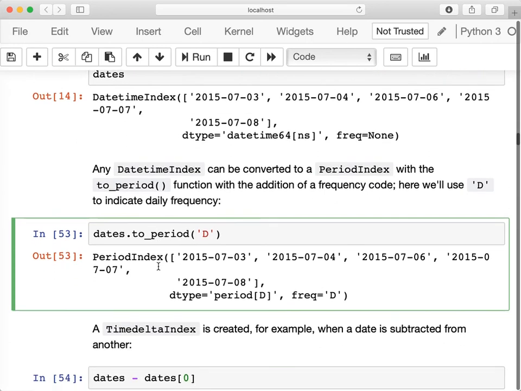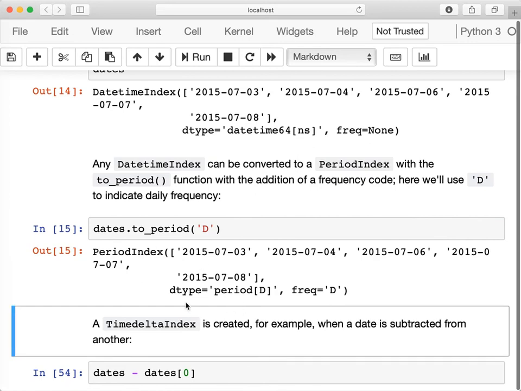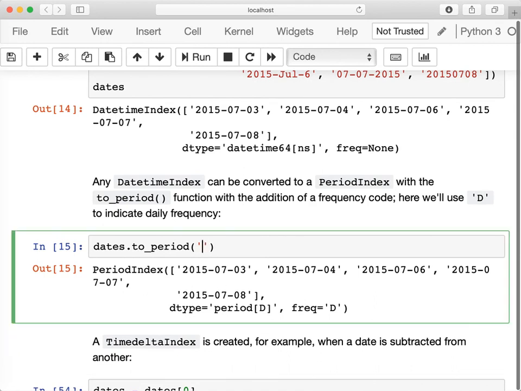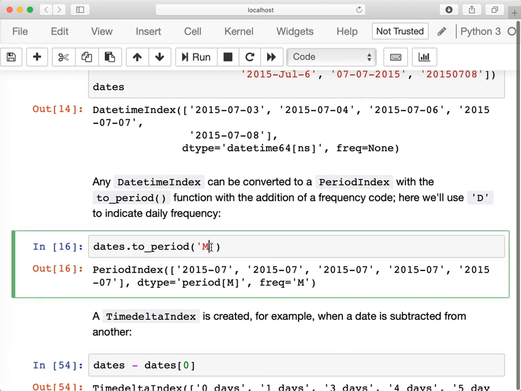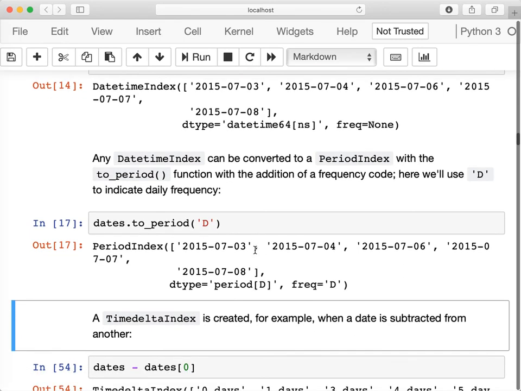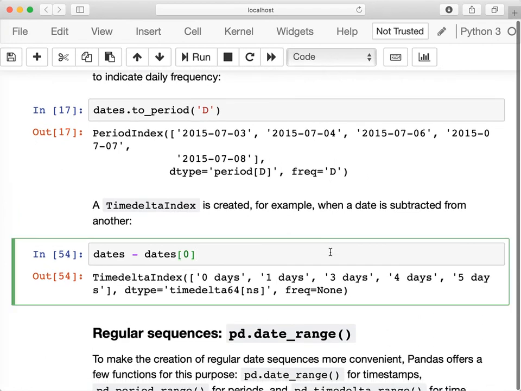Once I do that, I can convert it to period here. So I can say, okay, I want to convert it to period, and my period here is day. So basically that's going to give me a period index. And you can see that it's similar to the datetime index, but it's basically saying it's a period. I can do it on a monthly basis, and you can see here I get the month instead of the days here, so on and so forth. So I can choose the periodicity of the datetime objects I want when I create a period index.